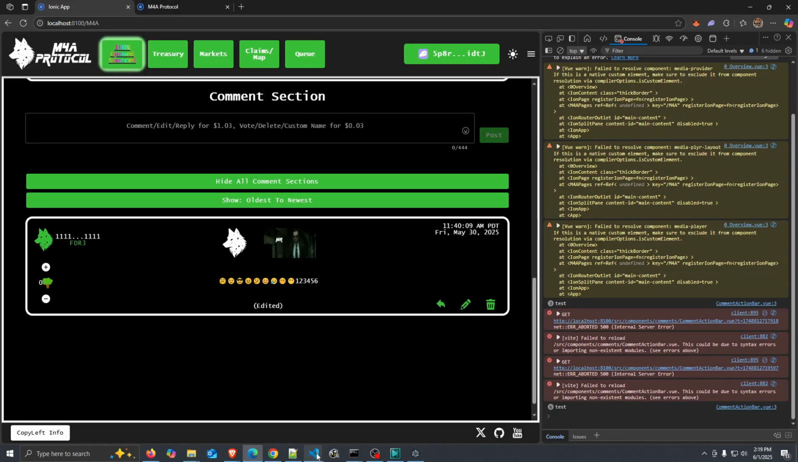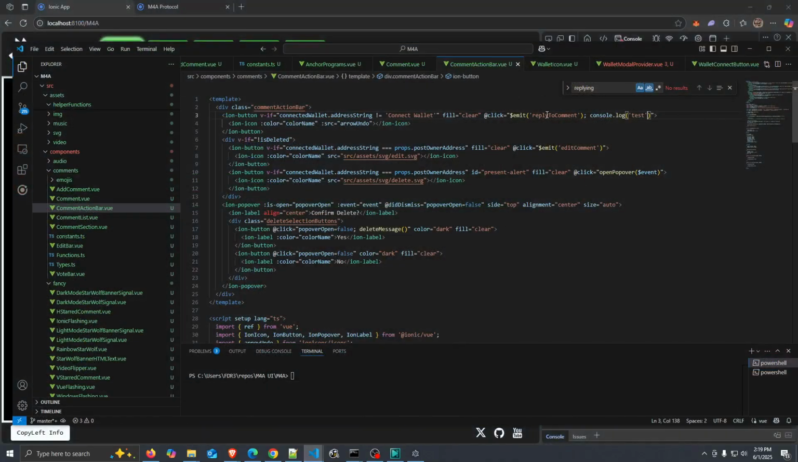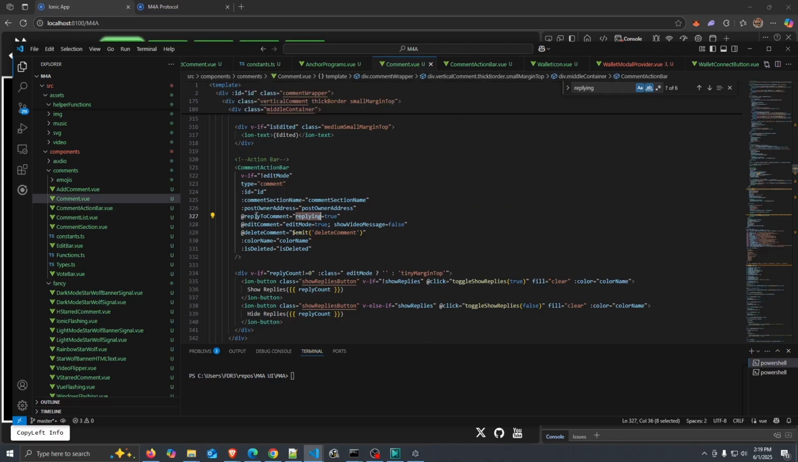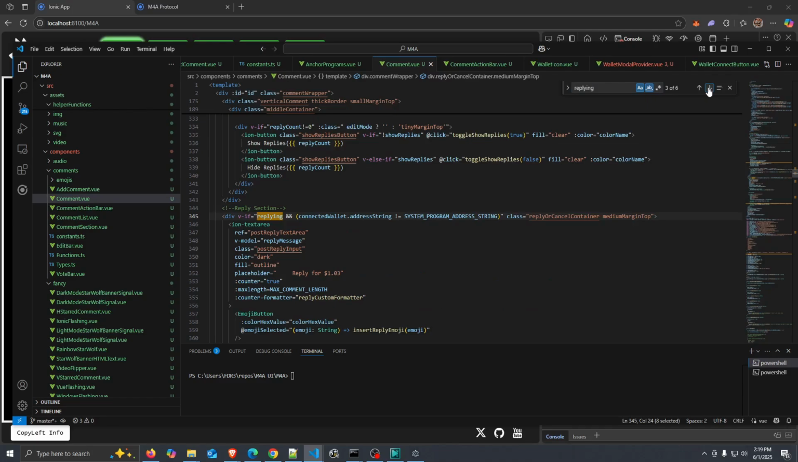So that is working. Should also be emitting reply to comment, which is really the main thing that it does. It emits reply to comment, and then when it emits that, we're supposed to be setting replying to true. And when replying's true, that's when this is supposed to be visible. And I wonder if this is what's wrong. And connected data address string is not equal to a bunch of ones, which I guess is the problem. That's probably the problem.